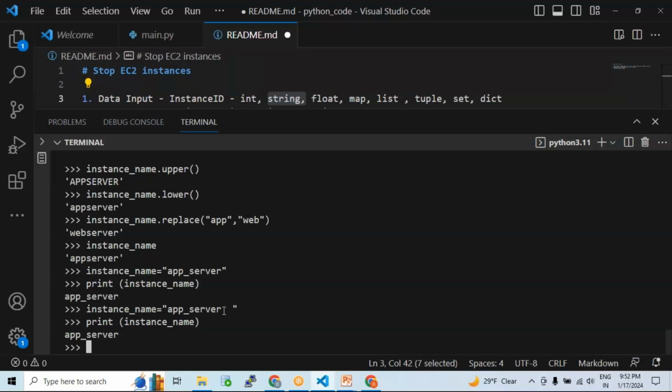But the problem is these extra spaces we can't recognize. When you try to print the value or use this value, you will only see app_server. You don't see the spaces here, though there are spaces. Why? You can't recognize those spaces, right? So maybe by mistake someone is giving you the input with additional spaces. I don't want that. So in that case we can do like this.